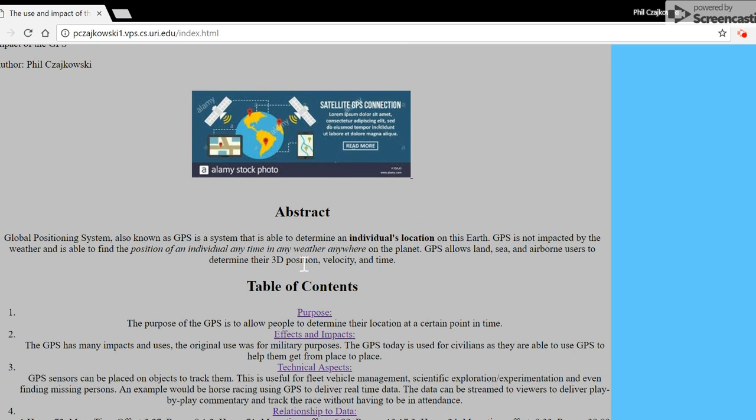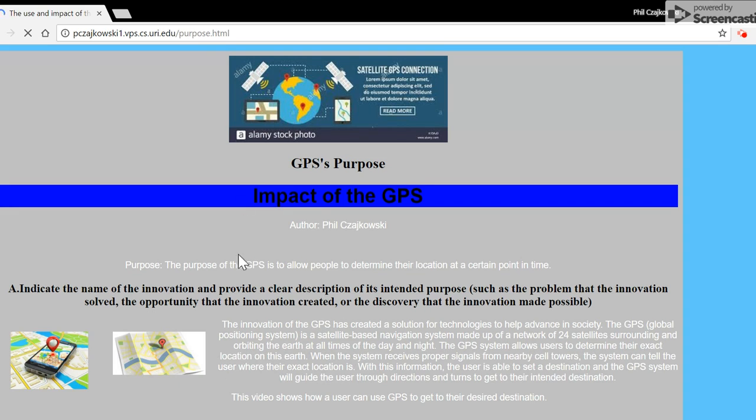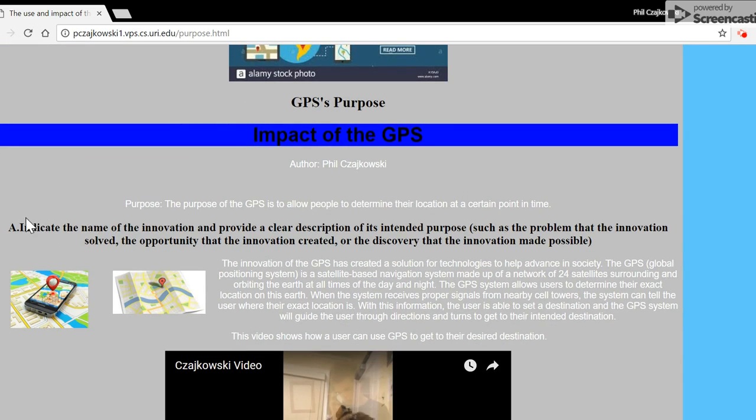As I move to the second page of my website, which is the purpose page, I again centered this page, so I was able to talk a little bit about the purpose of the GPS. The purpose of the GPS is to get a user from one given location to their desired location. And this prompt is to indicate the name of the innovation and provide a clear description of its intended purpose, such as the problem that the innovation solved, the opportunity that the innovation created, or the discovery that the innovation made possible.